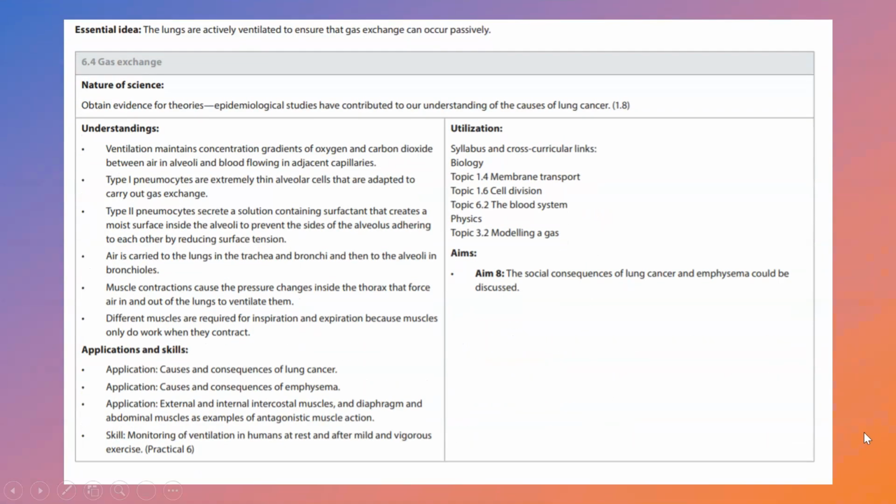Alrighty, so if we look at our list of understandings, applications and skills and think back to that key idea that the lungs are actively ventilated to ensure that gaseous exchange can occur passively, I would say we have covered everything nicely on our list.